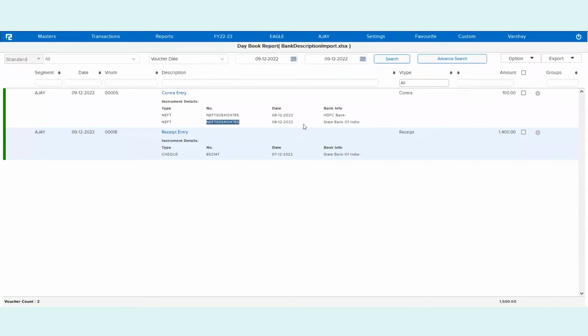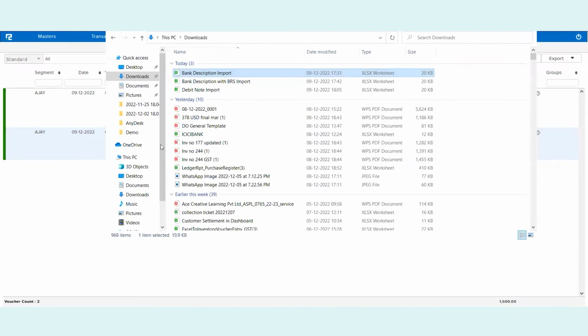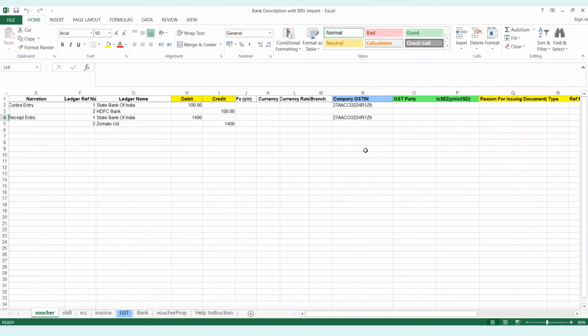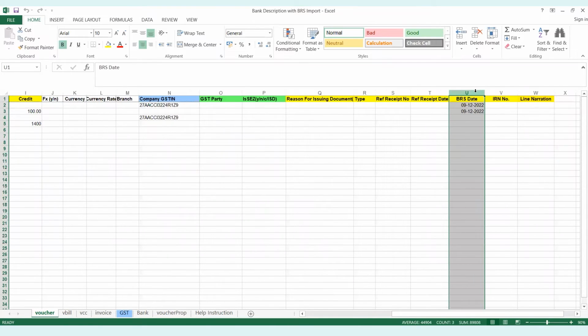So this was the bank description part. Now, since I'm putting in so much effort updating my bank description and all the details at the time of import itself, why can't I have a feature of reconciling the entries at the time of import itself? So what we are supposed to do, again, I have prepared the same Excel file as it is. This is the Excel where I have updated the exact contra entry, receipt, whatever is updated. The only difference in this particular Excel sheet is the BRS date in my U column.